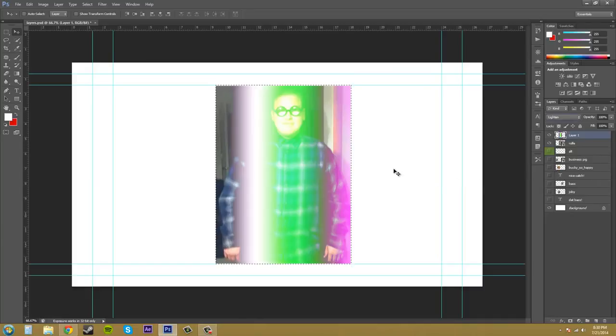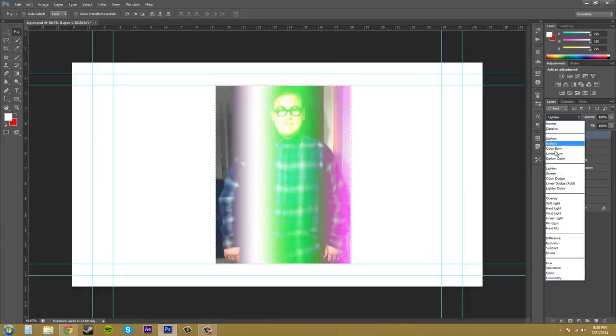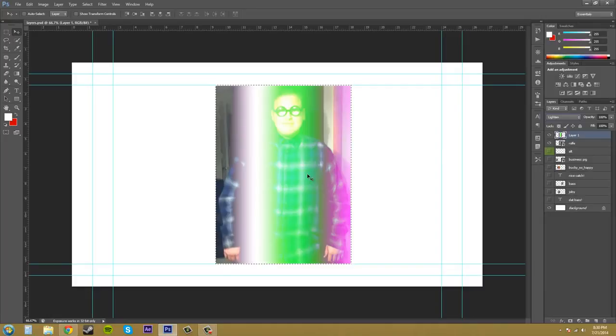So the lighten blending mode, which is the first one here, is pretty much the opposite of the darken blending mode. So what's going to happen is that the really dark stuff is not going to show up in the top layer, but the really bright stuff is.